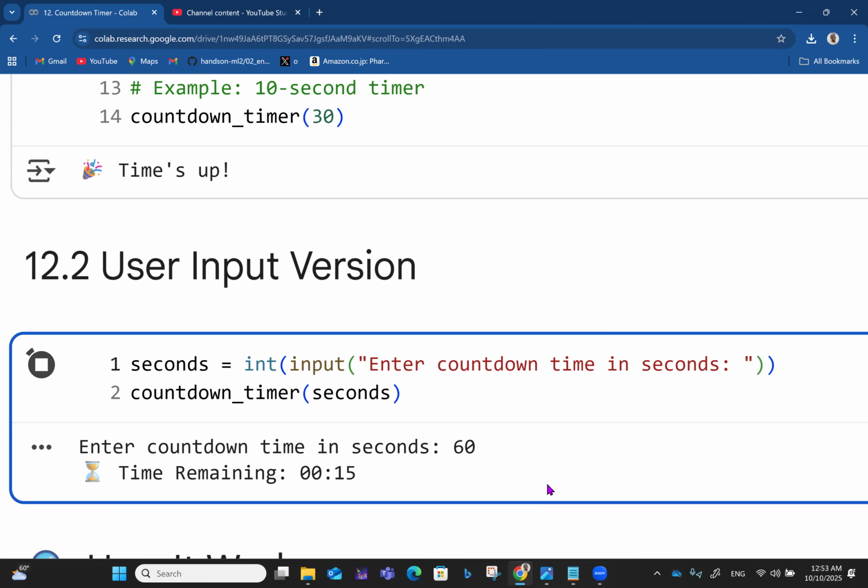So 14 seconds, 13 seconds, 12, 10, 9, 8, 7, 6, 5, 4, 3, 2, 1, and 0. Time is up. Okay, so we have that.